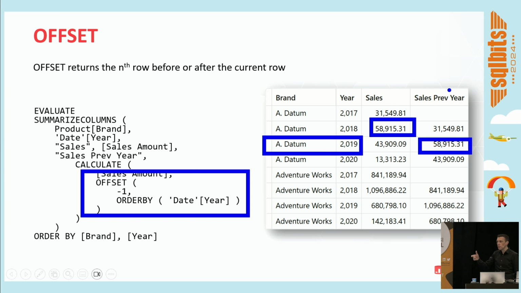It's the same principle. So you are providing a column as an argument to OFFSET. And OFFSET says, oh, order by date year. So I'm assuming the table is ALLSELECTED date year. Same thing, like INDEX. Now we have the list of 2017, 18, 19, 20. And it has to go back 1. Okay, so I'm in 2019, so I go to 2018.